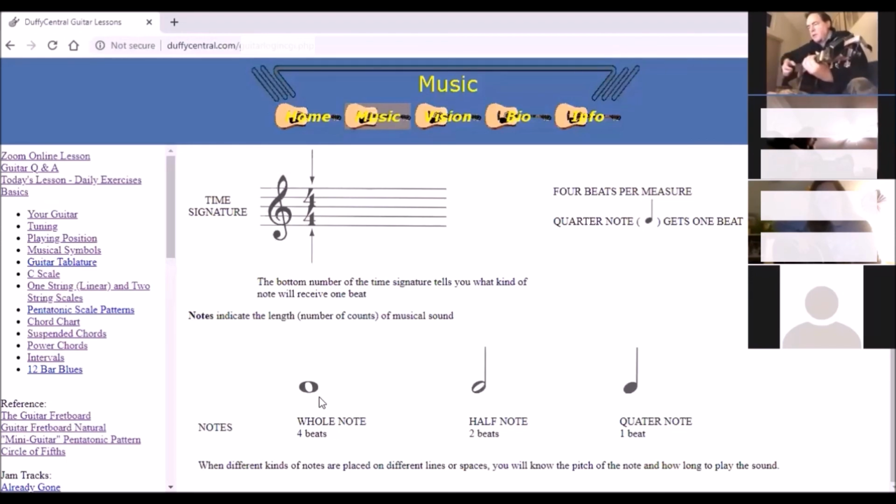1, 2, 3, 4. A half note is 2 beats. 1, 2. And a quarter note. 1, 2, 3, 4. So that's standard music.